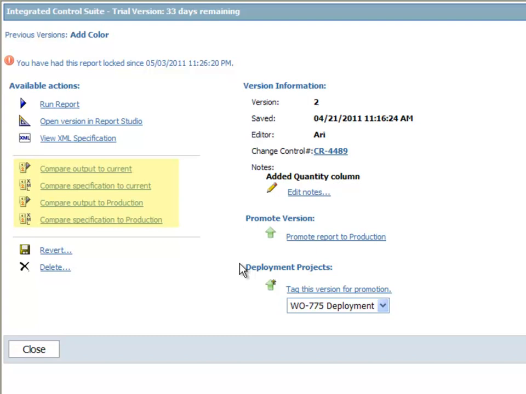In the administration training tutorials, we'll see an area where we can supply information about other Cognos environments. For this demonstration, I've indicated another environment called production. Therefore, I can compare the output and specification of version 2 of this report from the development environment to the content store copy of this report in the production environment.